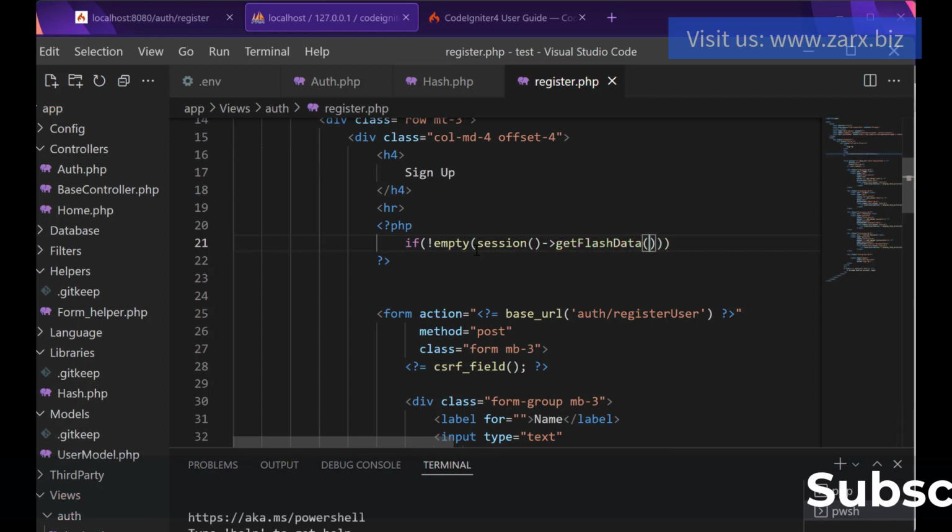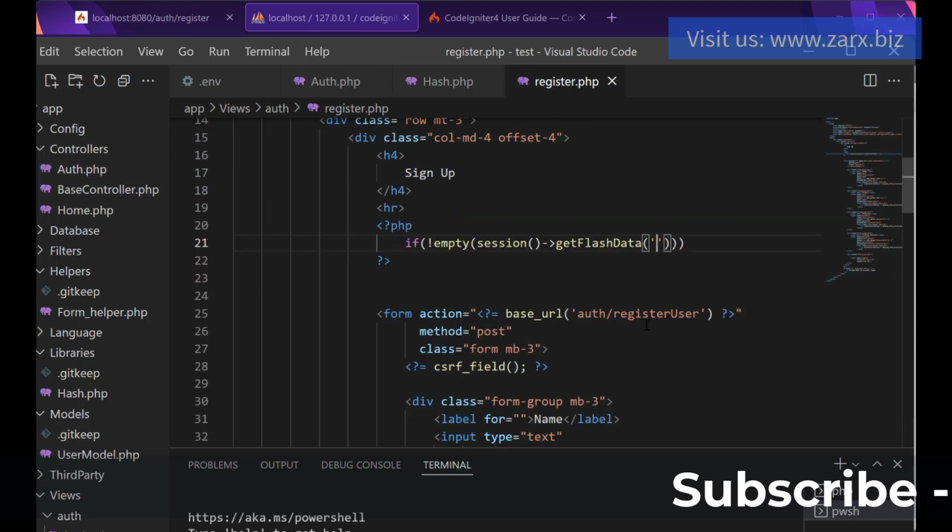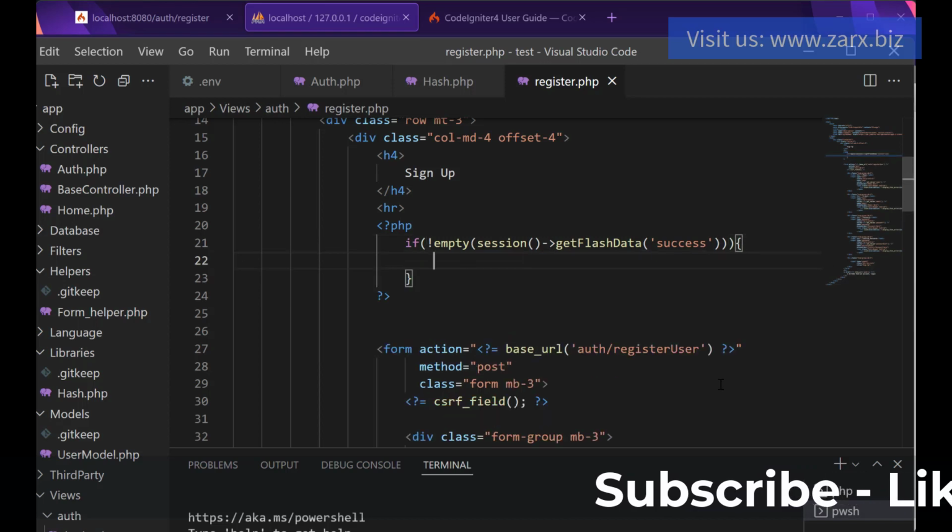So this is the function that will get us the messages. What we need to pass is the key, so whatever is the key we are using. Here the keys are fail and success, so we just need to pass that. Here I pass success. And if it is not empty, that means we have a success message there.